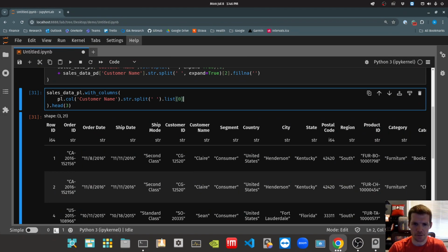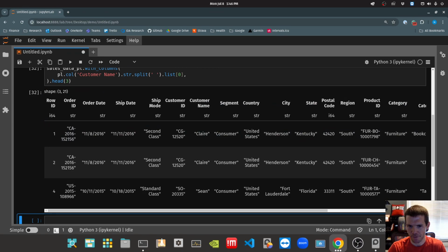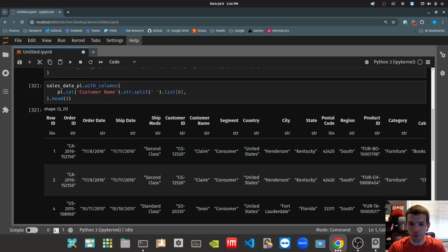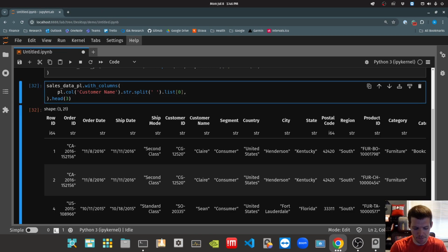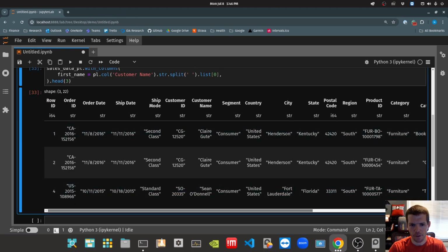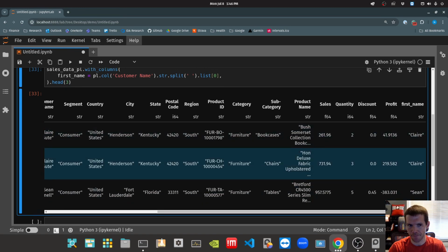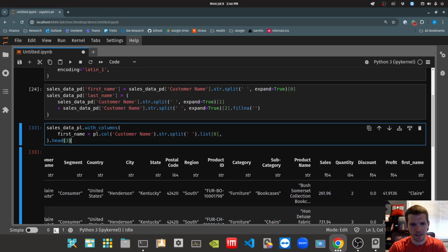Let's see what happens. So technically, this expression right here is giving us our first name. And what we can do is assign that to a new column called first_name by simply, at the beginning of this expression, saying first_name equals. And now when we look out here to the far right, we see there's our first name. All right, so that was good.